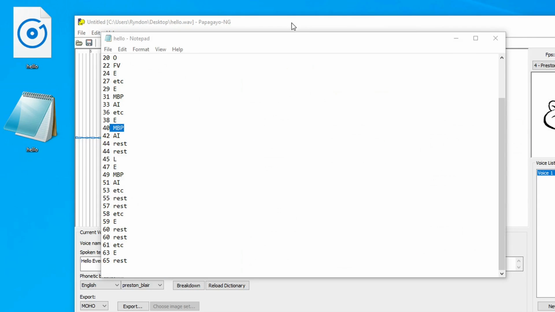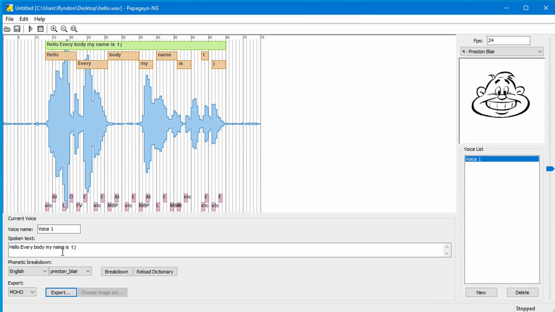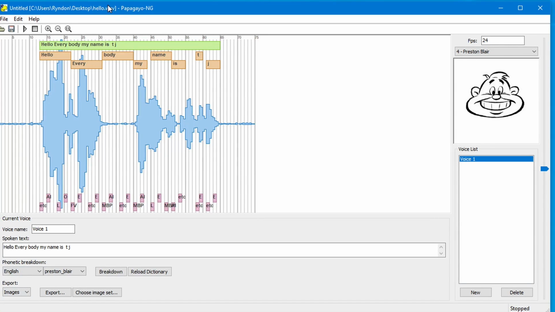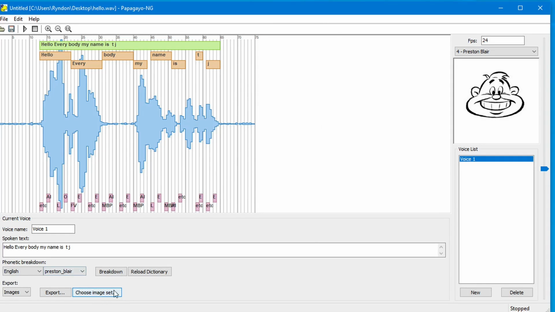Anyway, I'll move this out of the way, and let's go ahead. We'll close this, and I'm going to export these pictures right now. So I'll just go to a drop down and go to images, and then we'll export the images. And so first of all, we choose which image set we want to use, which mouth shape. We can choose our own custom one if we want, or if we don't choose one, it'll just do whichever one we choose from this drop down.